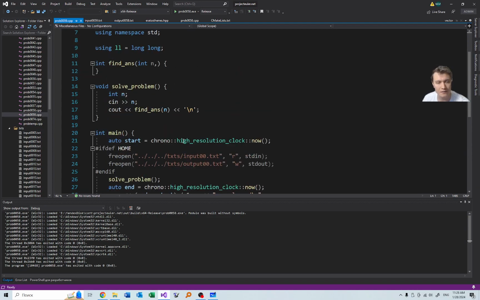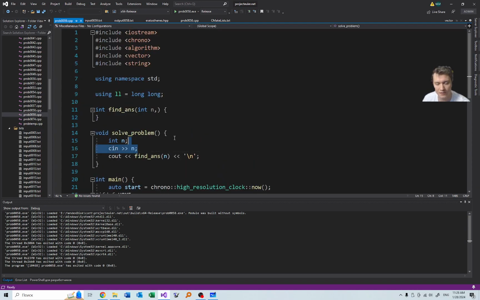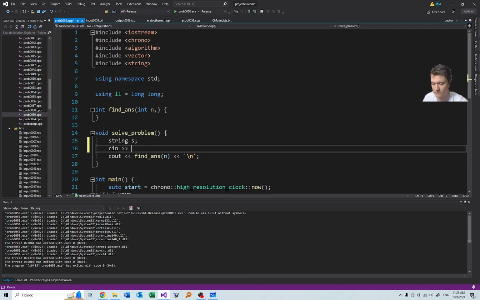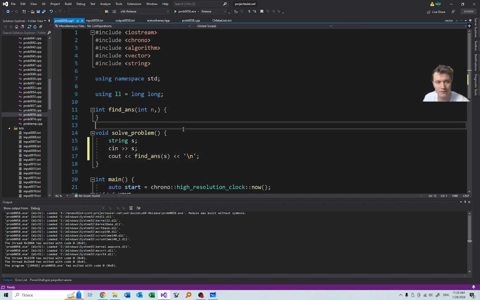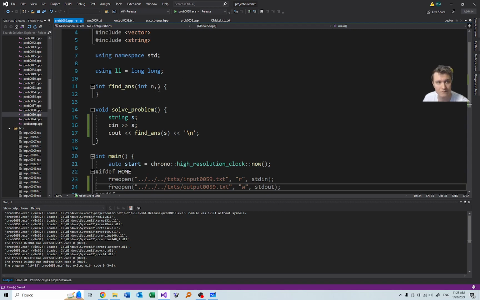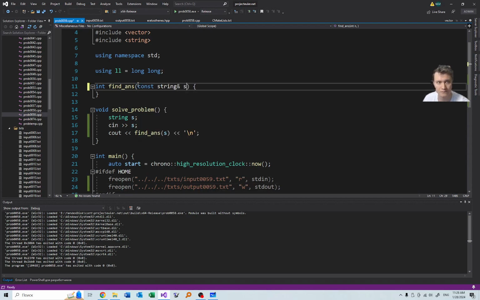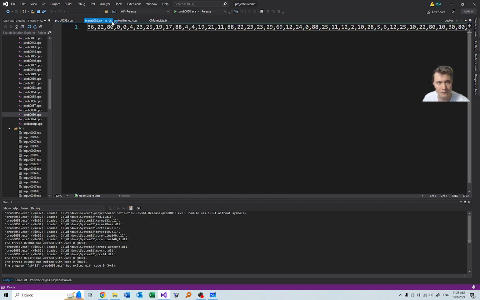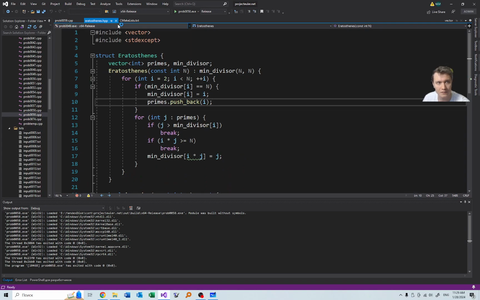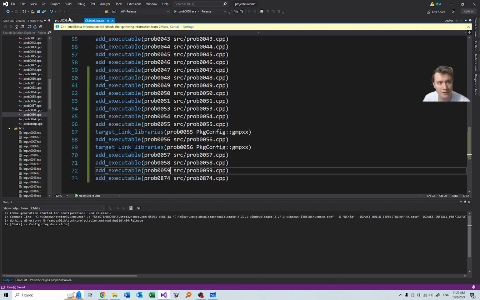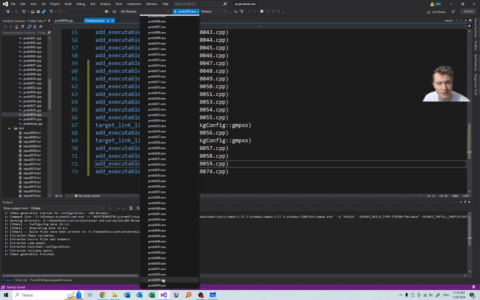Fine, let's start with decoding it. So here I read the string. Here I don't need it at all now. Let's use 59 here, 59 here, and 59 here.